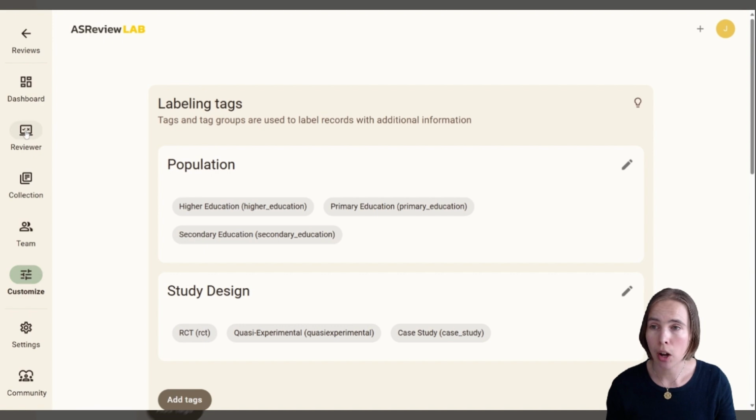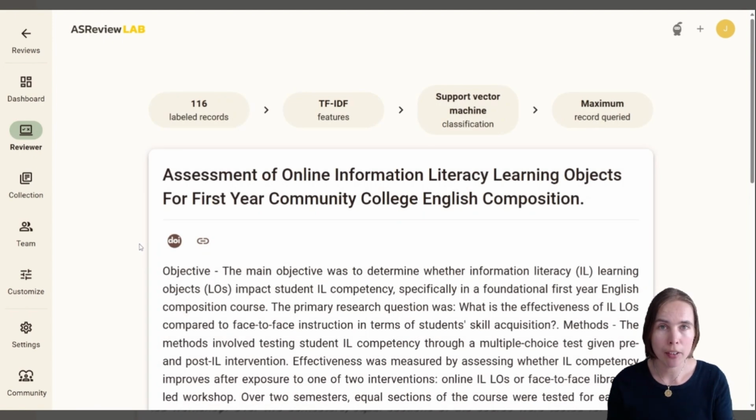And then if I click on Reviewer again, I can directly continue screening. I don't need to wait for the model to be trained. So now the old model was active, and when the new model is trained, it will be visible on top here. So now, of course, the question is, when can I stop screening?